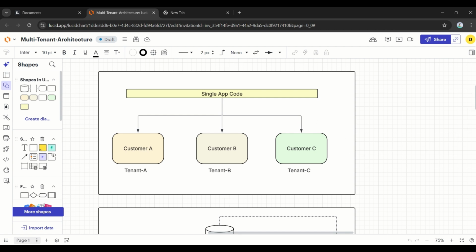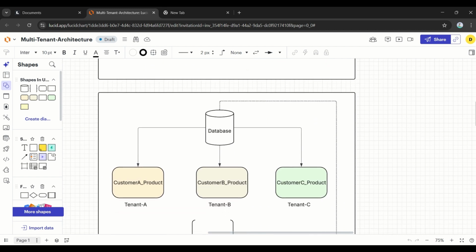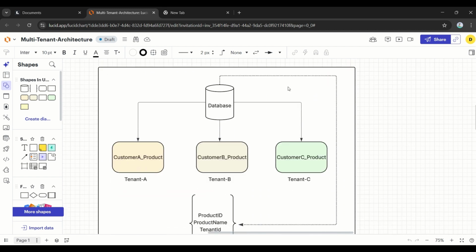Now let's go further. Here there will be a single app code, along with just one database. Remember, these implementations are for small-scale applications, not for enterprise-level applications. When you go for multi-tenant architecture, you have one code and one database deployed for all customers, so the same database is used by customer A, customer B, and customer C.